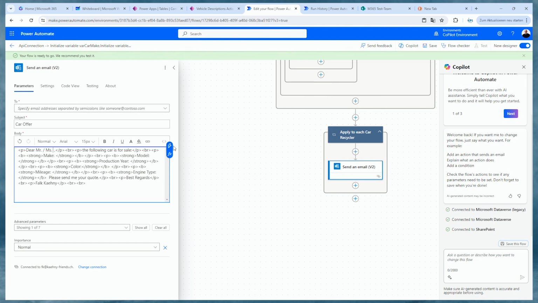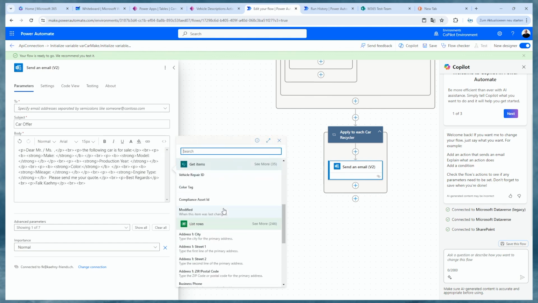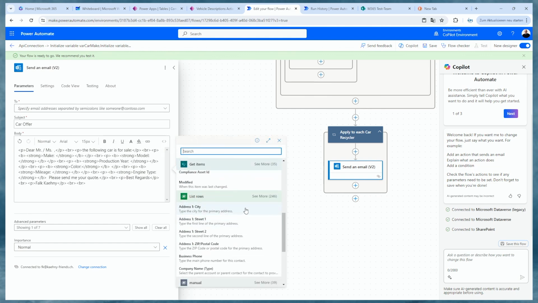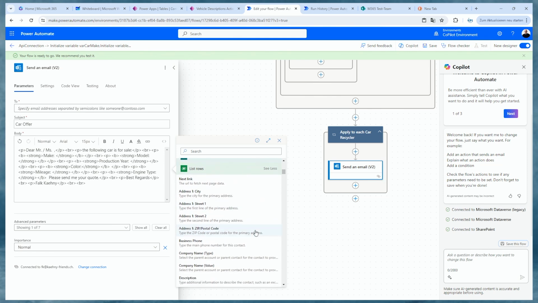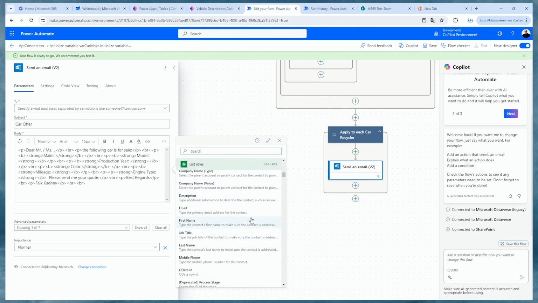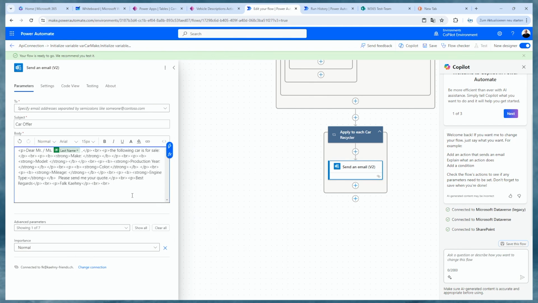So it's dear Mr. or Mrs. and I need the name of the car recycler now. So I go into my list rows and look for the last name. But there are so many columns, that's not so easy, so I search for it, which is much easier. Last name, boom, in.